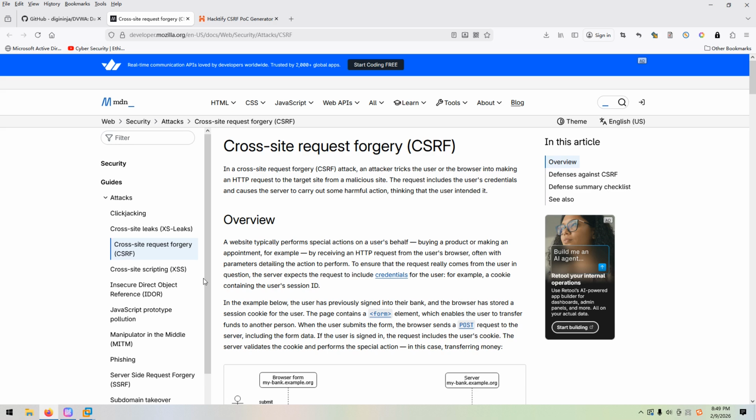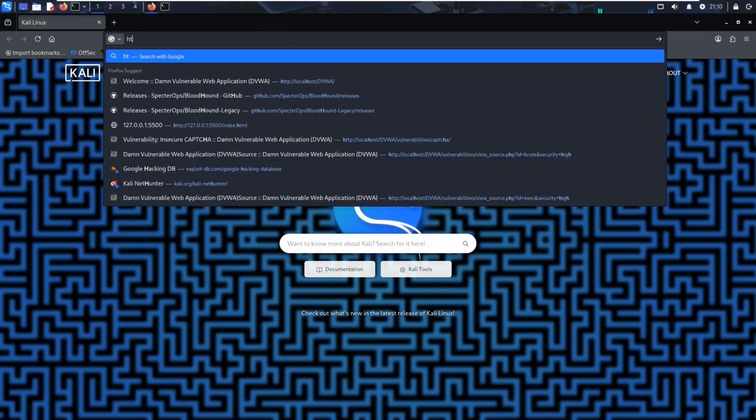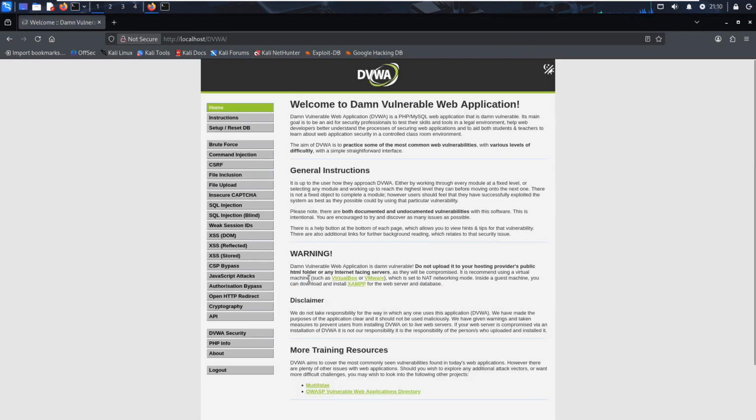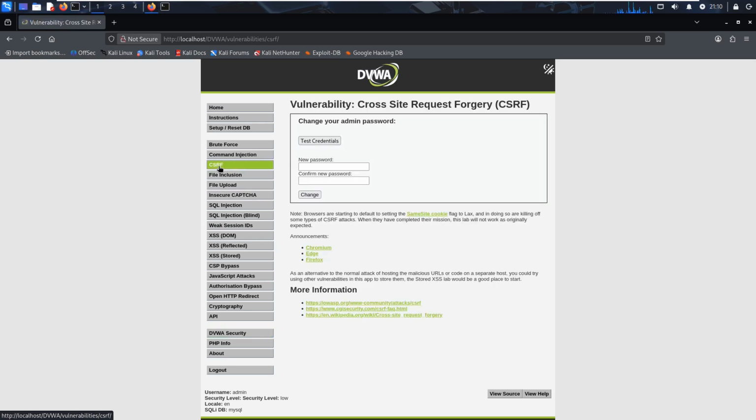Now, let's head over to the Kali Linux VM, and we can access the DVWA application. First of all, we need to set the security level to low, submit. And then we can jump to CSRF, or cross-site request forgery. So this means the request is fake. Actually, this malicious request is generated by, or tricked by, an attacker.